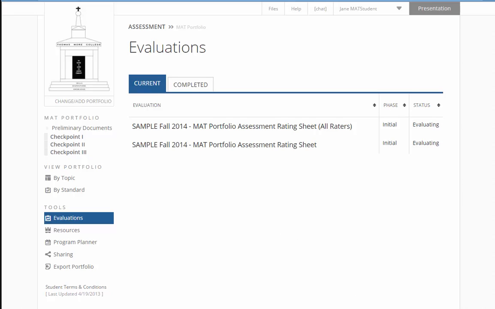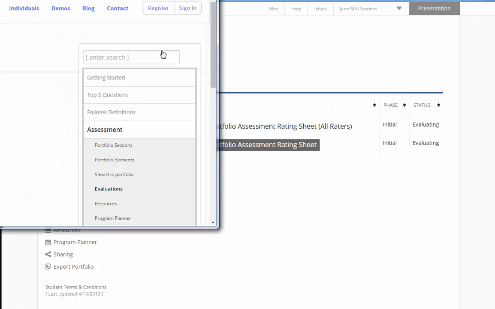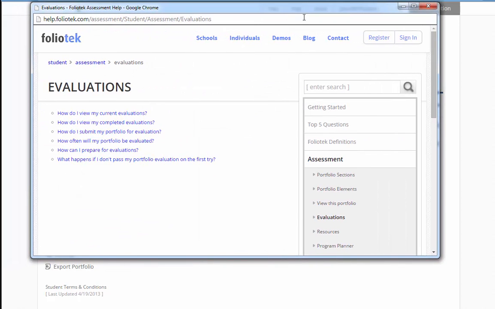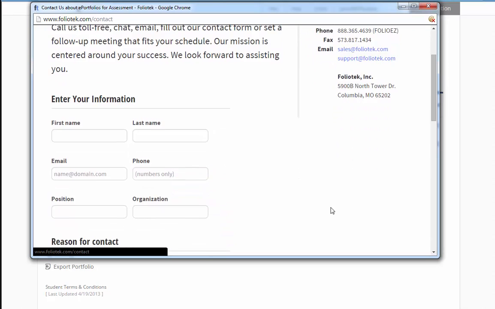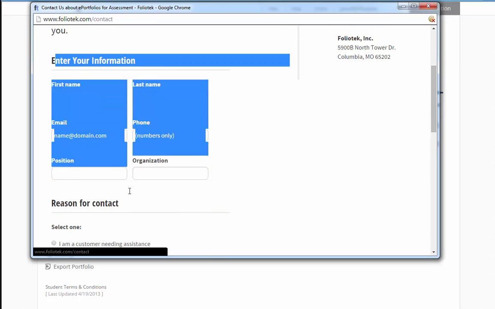If you ever need help while building your portfolio, always contact our support staff by using the chat feature located at the top of the screen. If there are no chat representatives available, you can always use the help options located under the help screen. Here you'll see this opens to frequently asked questions regarding the area of Foliotek in which you are working, or you can contact us directly via email, support@foliotech.com, or by phone at 888-365-4639 and dialing option 2. You can also fill out this form to send us an email, and we'll answer that within 1 business day.